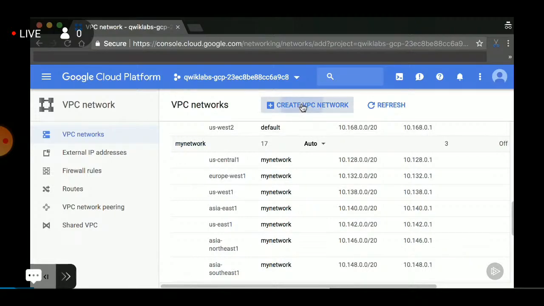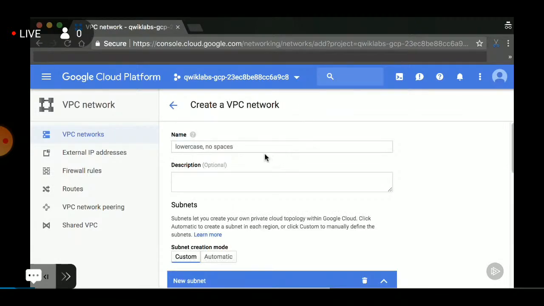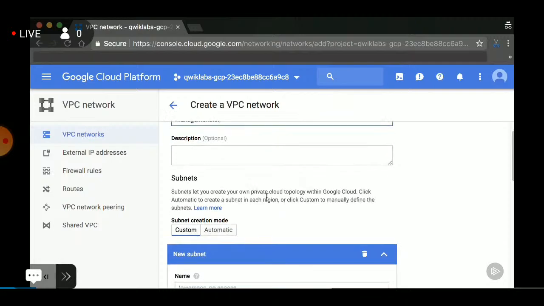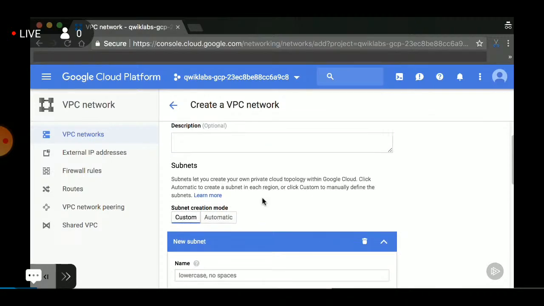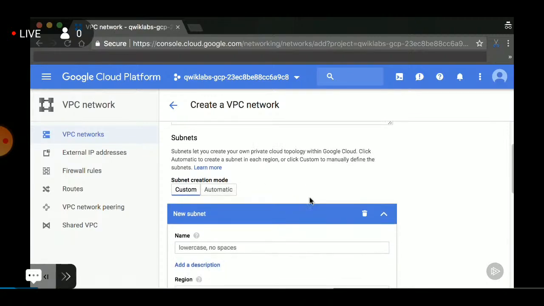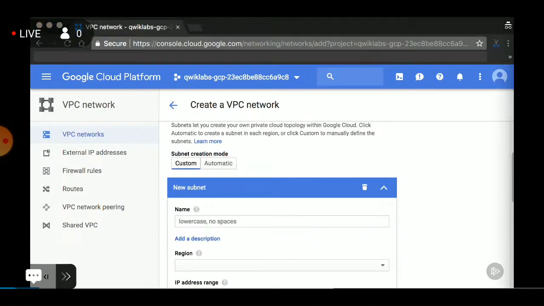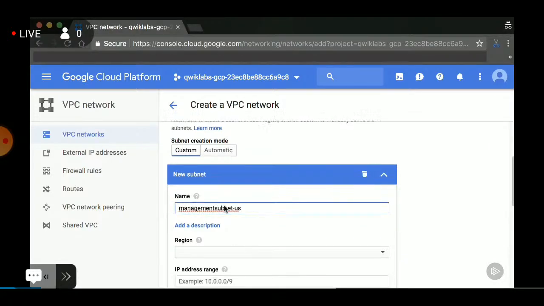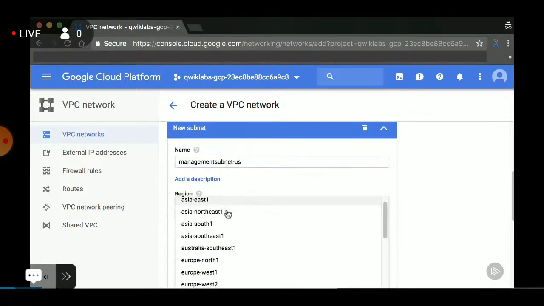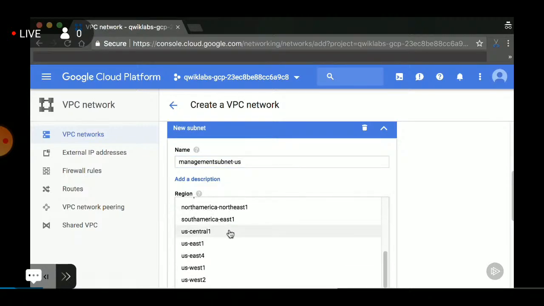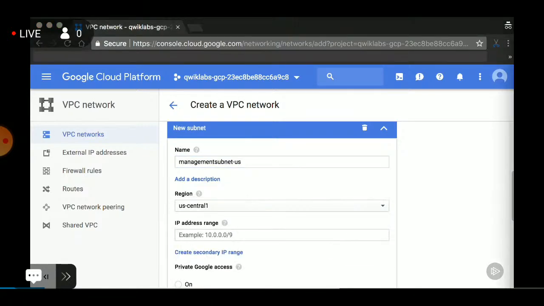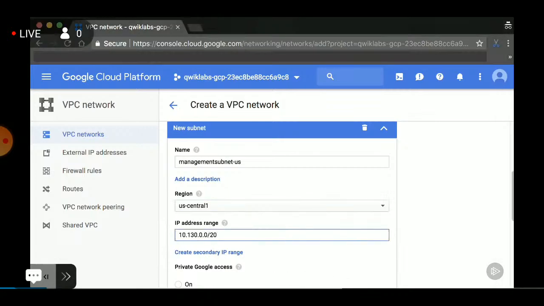So I'm going to click on Create VPC Network. I'm going to give it a name. Now this is a custom mode network, so I'm going to leave this as custom. And then I'm going to use the provided name for the subnet. I'm going to place this into US Central 1. And I also have an IP address range already that I can just go ahead and use.